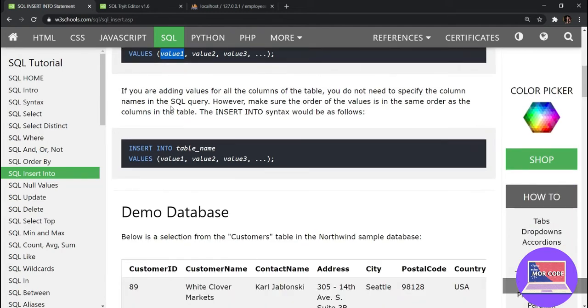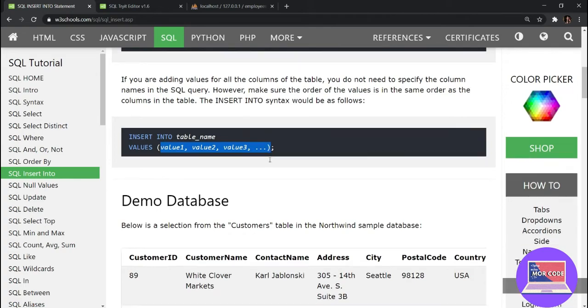If you are adding values for all the columns of the table, you do not need to specify the column names in the query. However, make sure the order of the values is in the same order as the columns in the table. So the INSERT INTO syntax would be as follows: INSERT INTO the table name, then the values which you specify here.